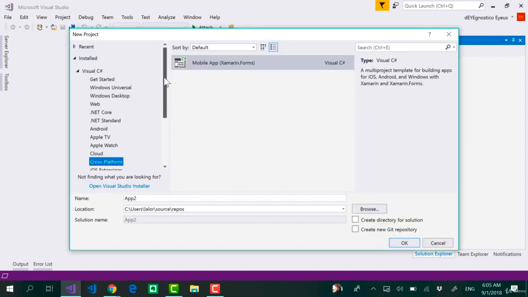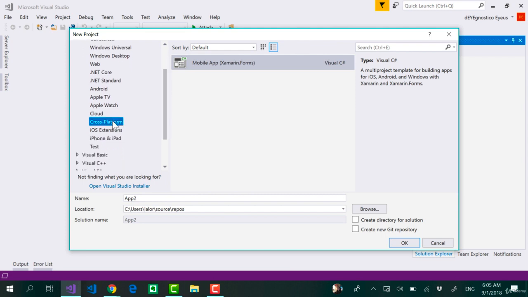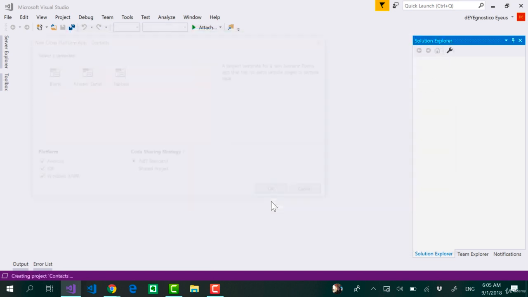From this window is from where you will be able to find the cross-platform option. And here it is very straightforward. You actually only see one option, the mobile app for Xamarin Forms. Here, all you have to do is set some name. Let's call this contacts. You can optionally initialize a Git repository, create a directory for the solution, maybe name a different location where this project is going to be created. Let's just go ahead and click on OK for now.